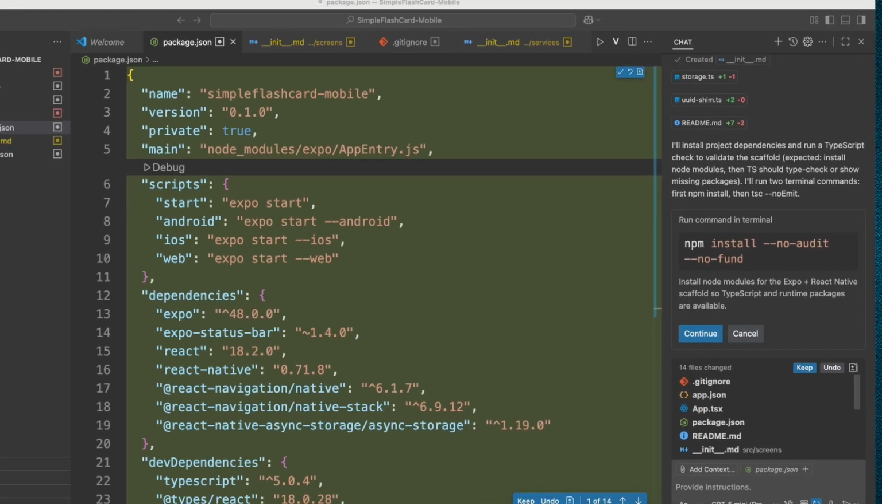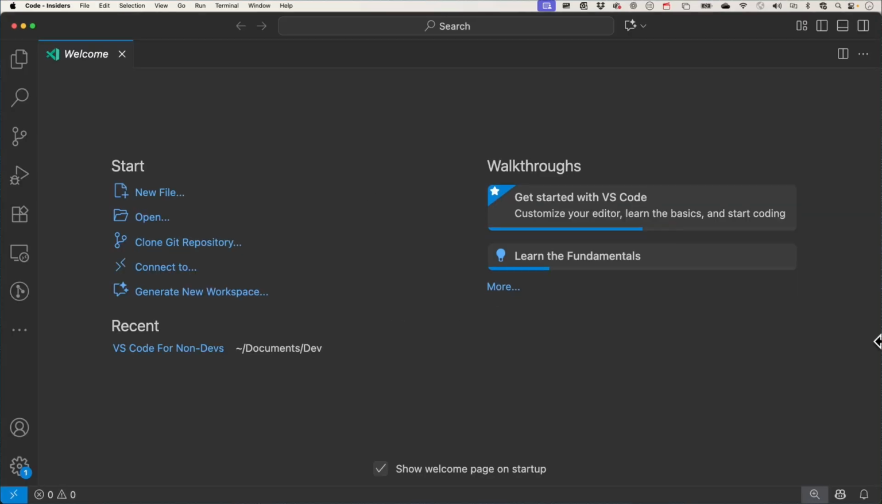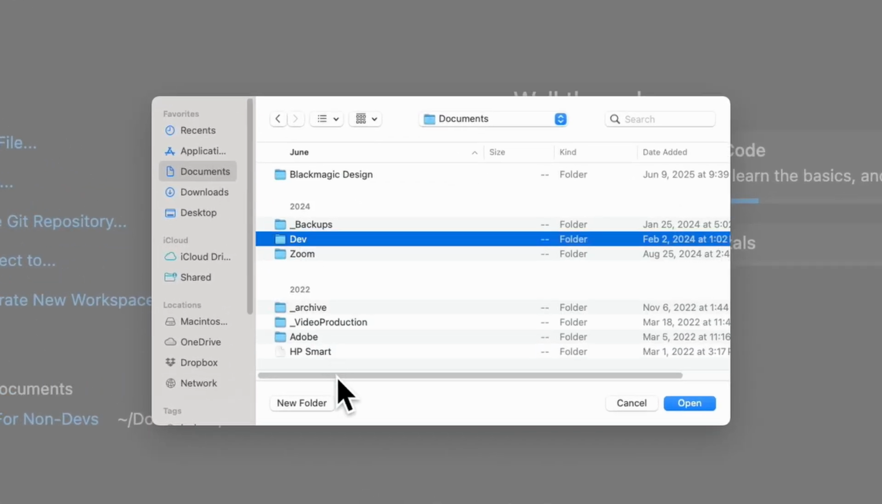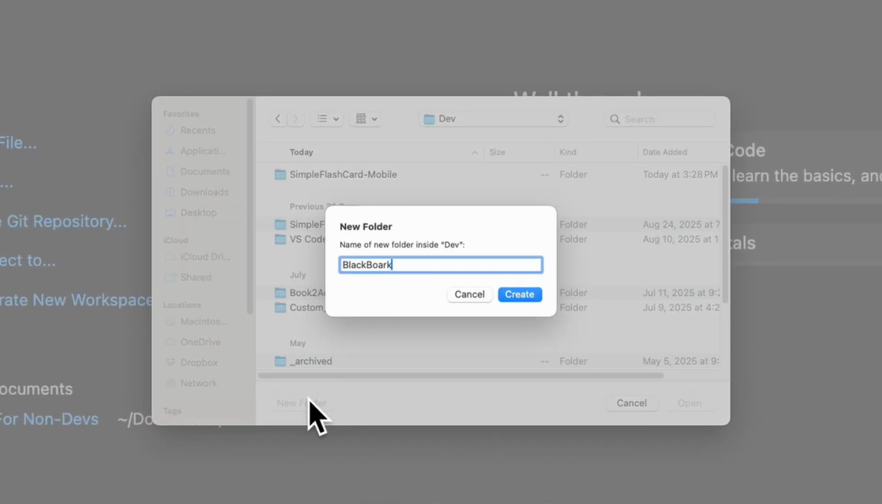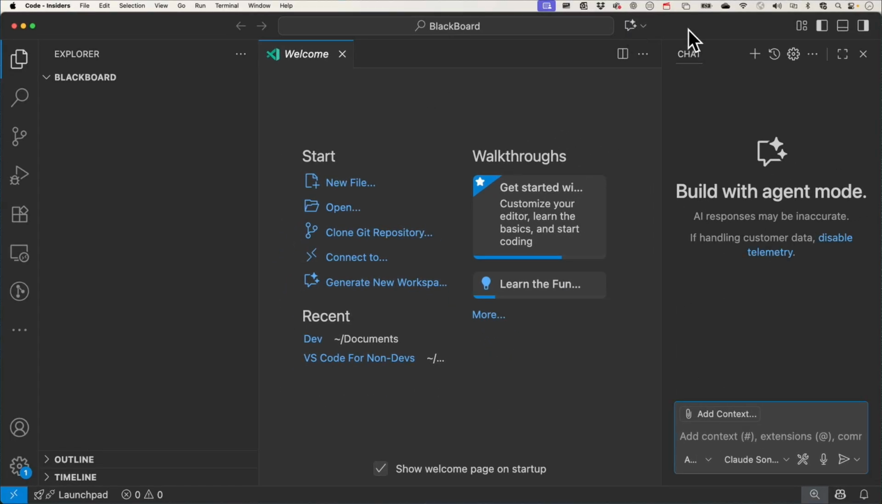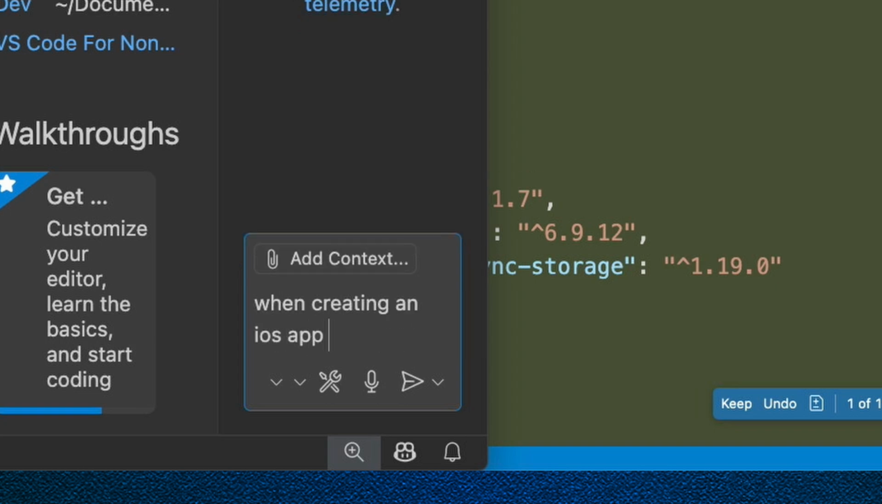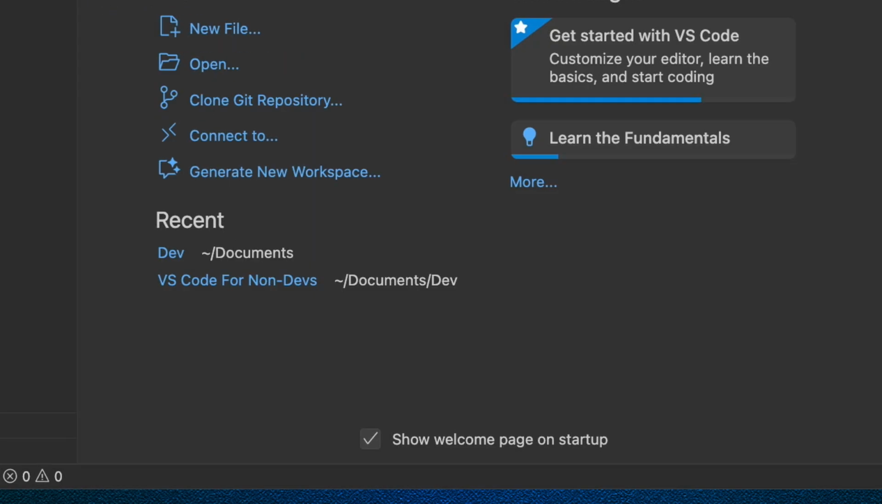I recently learned what Expo was, and in case you want to find out more about it, instead of interrupting this, sometimes what I like to do is create another session of VS Code using Insiders, and then I can ask some questions. So let's open up a new temporary folder under dev. Let's just call this Blackboard, and we'll open it. And then here we could ask it, when creating an iOS app, what is Expo?